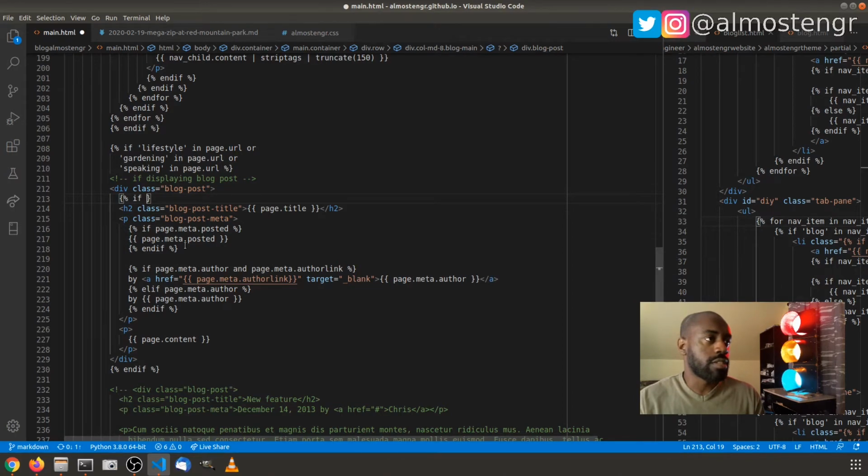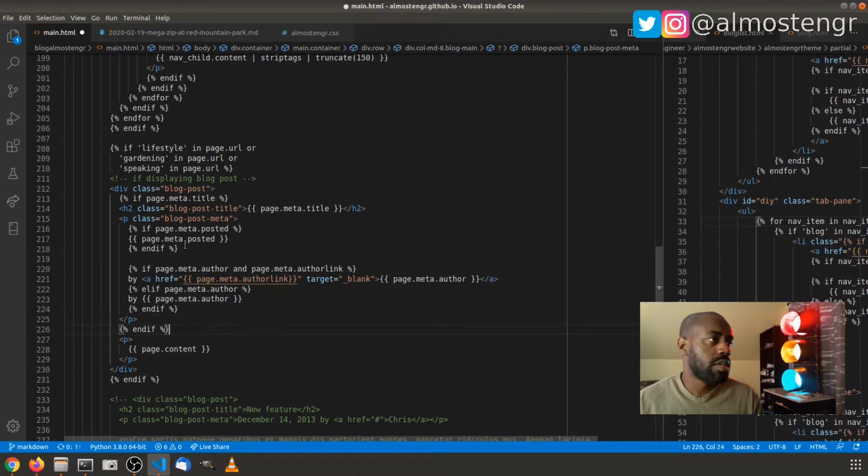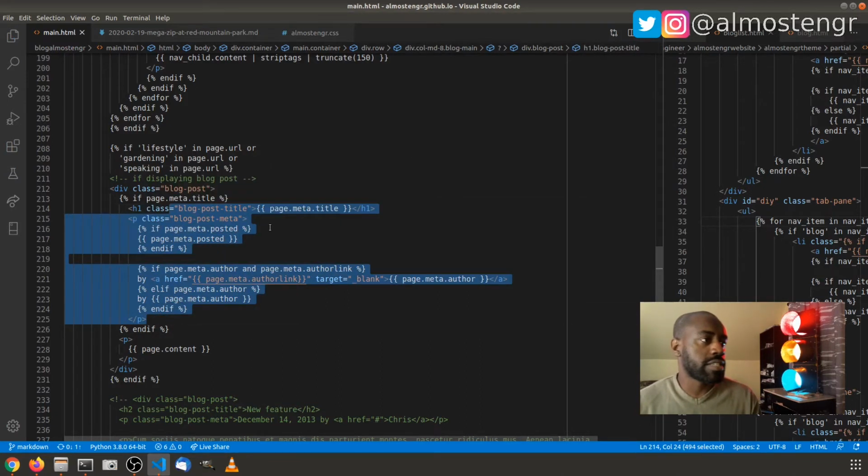So what we're going to check is if the page.meta.title attribute does exist, then we want to show page.meta.title, and then we also want to show the metadata. And I'm putting all of that, the H2 and everything else, inside like this on purpose. Really, this should be an H1, not an H2, because it is the page title. So now that I've corrected that, I'm going to go ahead and indent this.